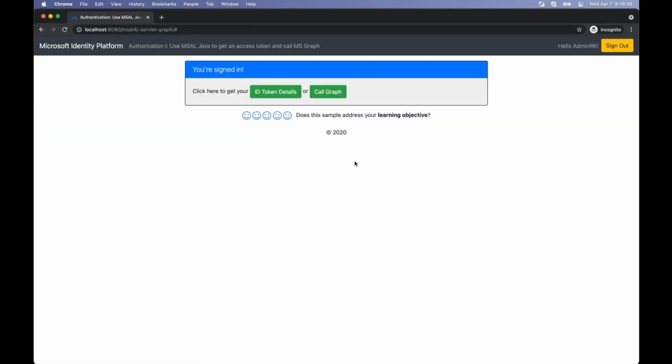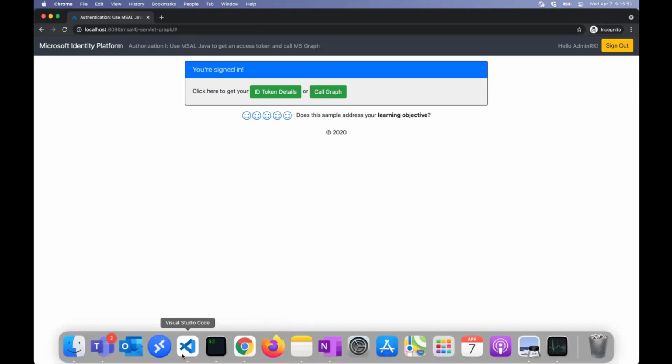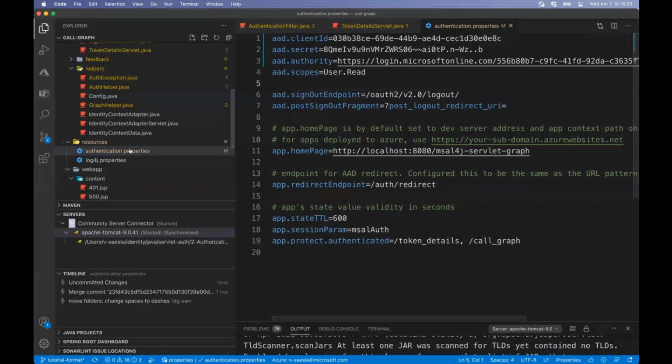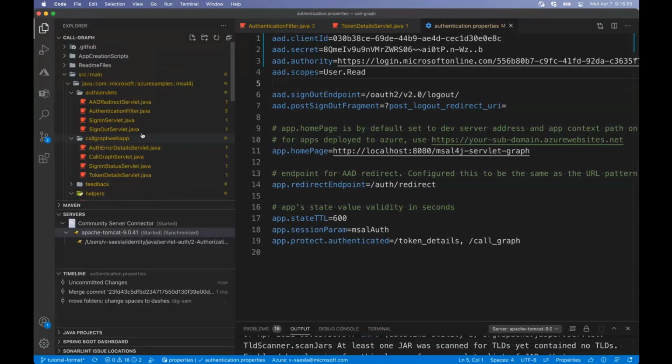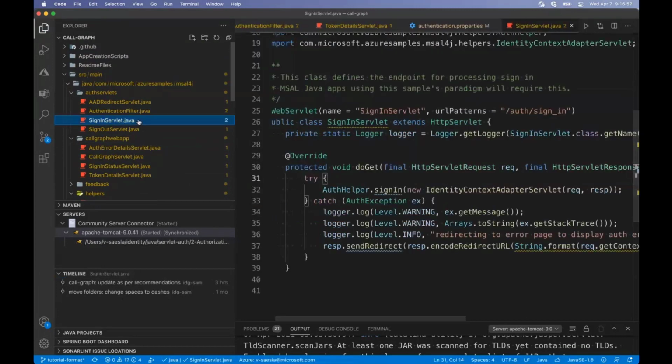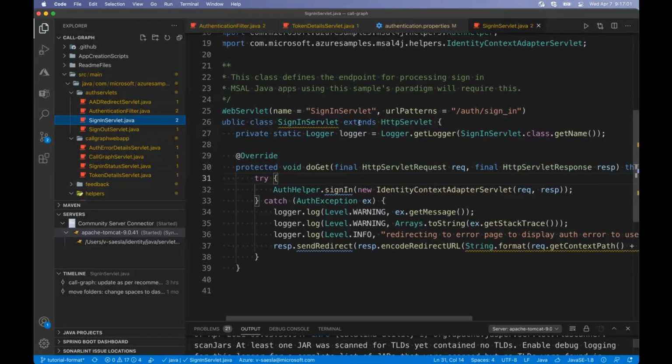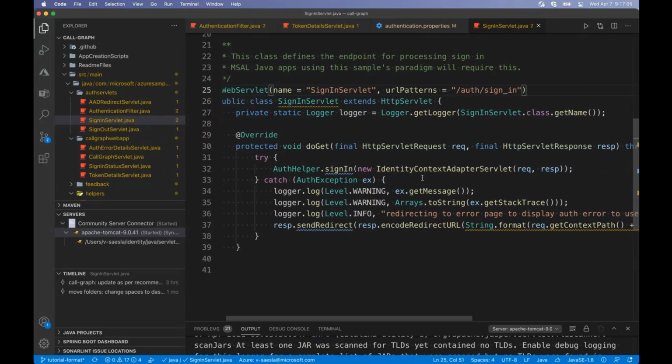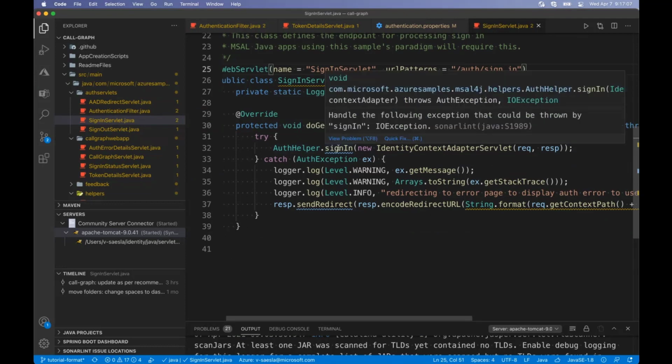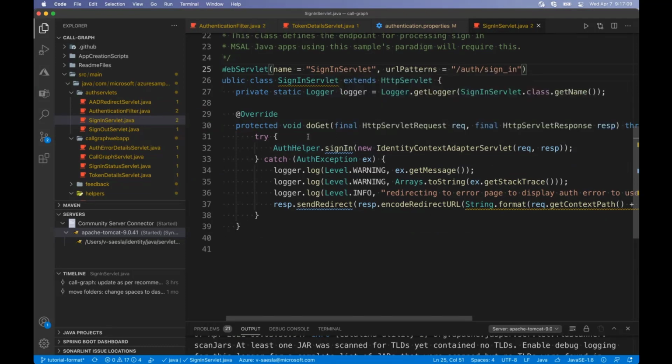Okay, great, we're signed in. So allow me to show you what happened right there. When we clicked sign in, this servlet, the sign-in servlet, was activated, and we used the sign-in method in this auth helper.